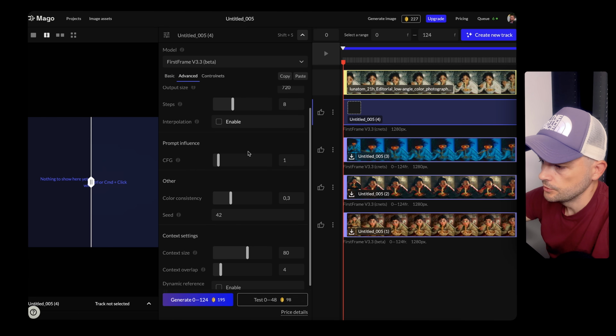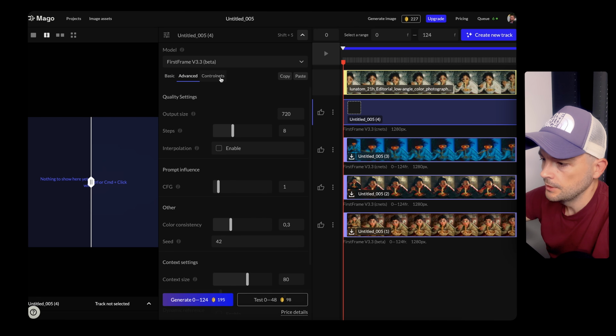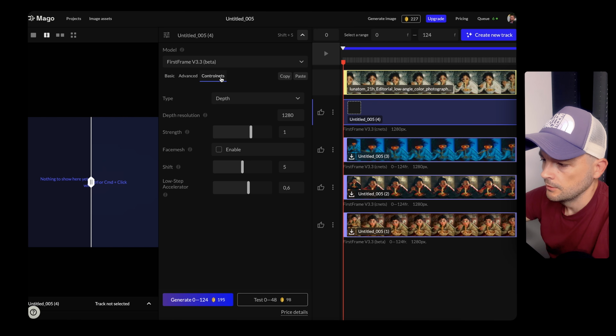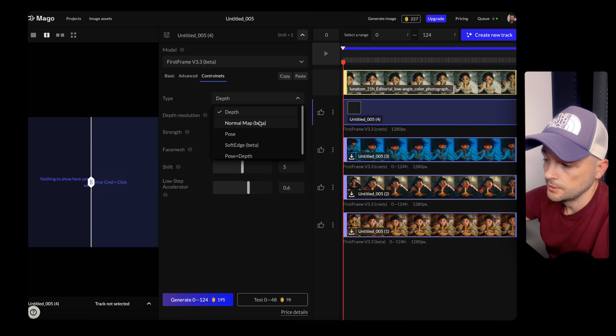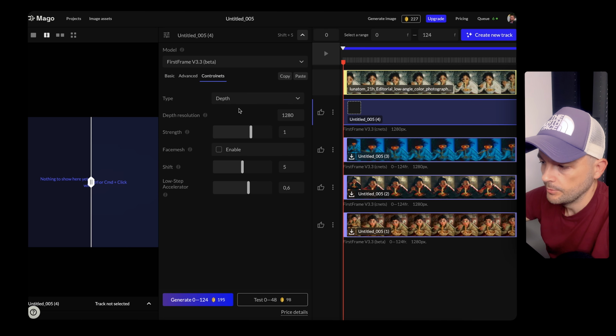There are some options you can play with if you want to maybe tweak a certain result, but I think I can keep it on default. And here you have control nets. I used depth as a control net with every single generation I did, and it worked really well. But if I were restyling a dancing person, I would probably choose pose or pose and depth, but for now I think depth is fine. Depth resolution, I will keep as it is, and that's basically it.